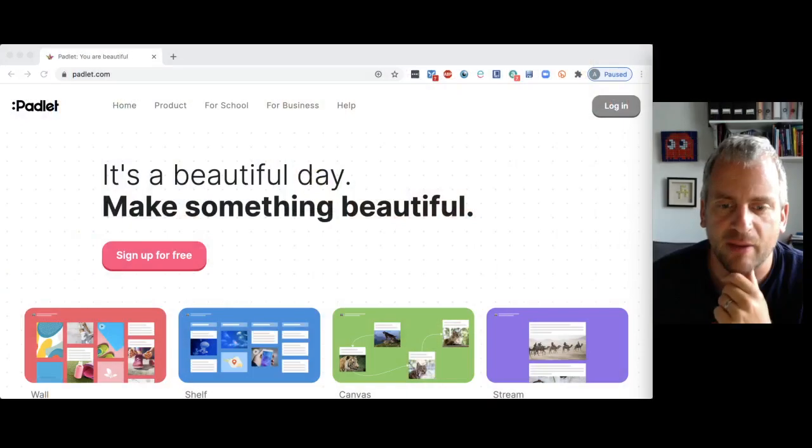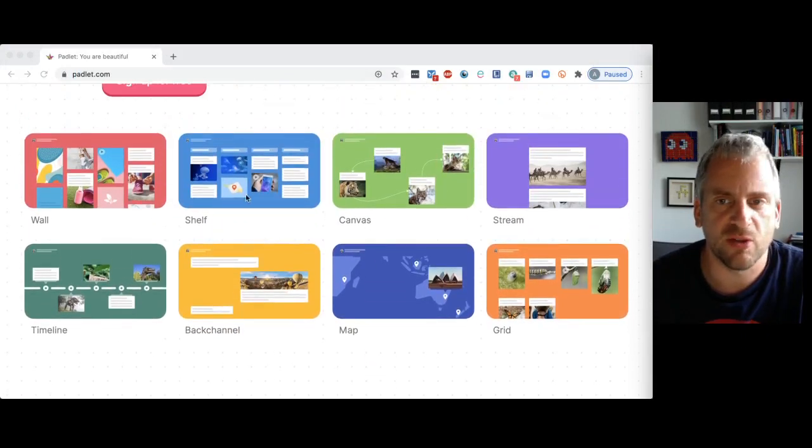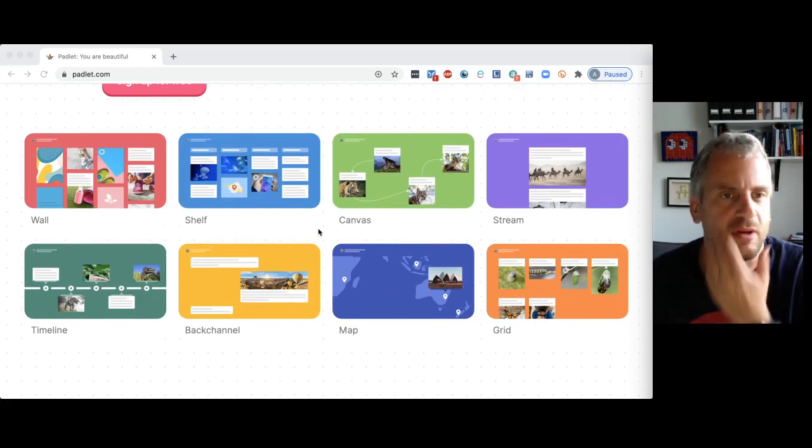Okay, so let's have a go at making a Padlet. Padlet is kind of like a whiteboarding application. There are lots of different things that you can do, lots of different layouts and things that you can use. So this is what it looks like to begin with. You can see a few of the different things: wall, shelf, canvas, stream, timeline, back channel, map, and grid.